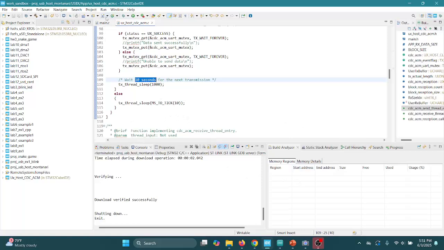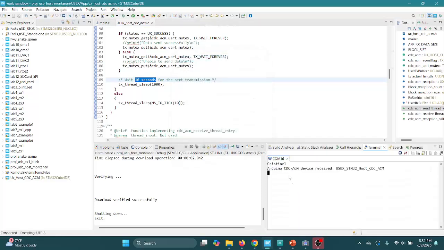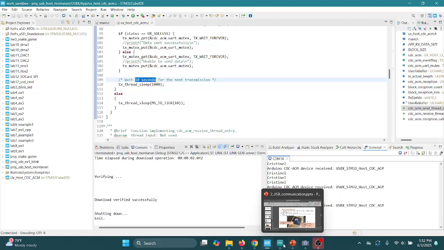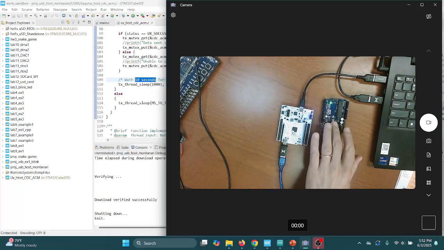Let me just open here a terminal, and then observe here in the terminal that I do receive Christinel every 3 seconds from the Arduino, while every 10 seconds I'm sending from the Nucleo board the message USB X underscore STM, which is received by the Arduino and echoed, sent back to me here. So that is essentially what's happening right now. This sends every 10 seconds, and receives every 3 seconds from this device.